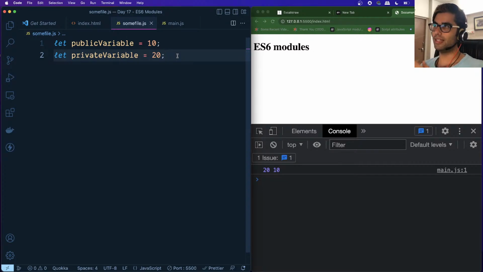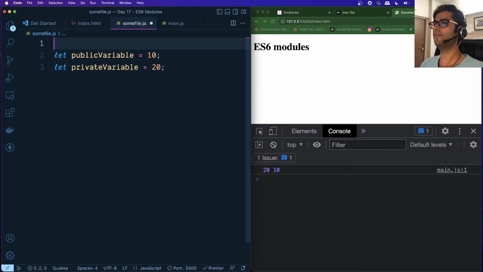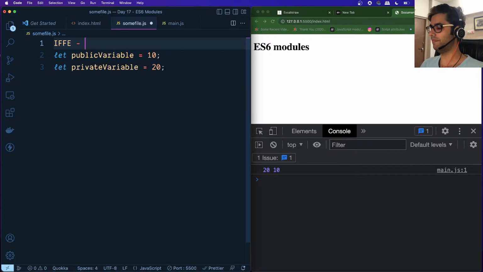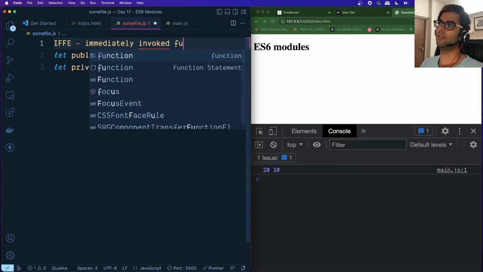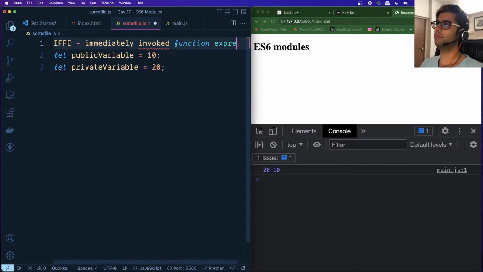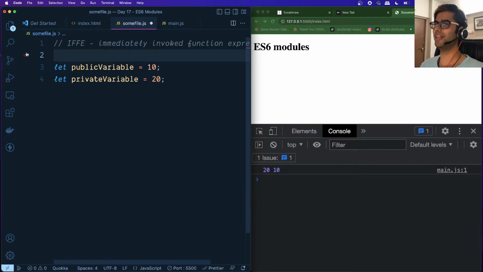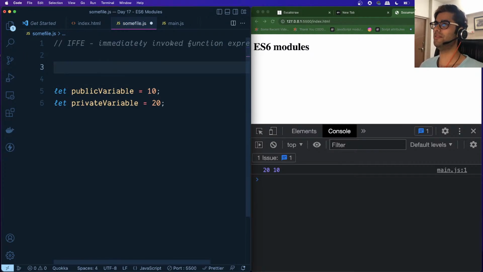So one of the ways by which I can do this is that I can use something known as an IIFE. Okay, IIFE. It stands for immediately invoked function expression. All right, so we had learned quite a while back what is a function expression, right? So a function expression basically means that you're storing the reference of a function in a variable.